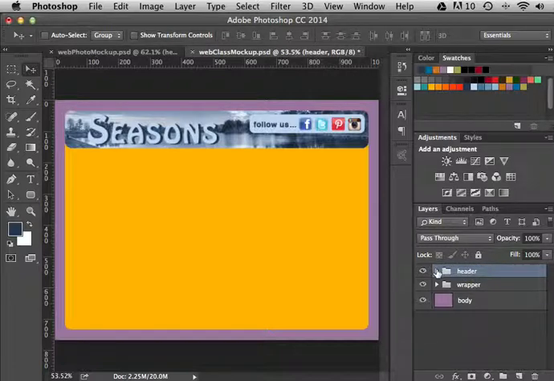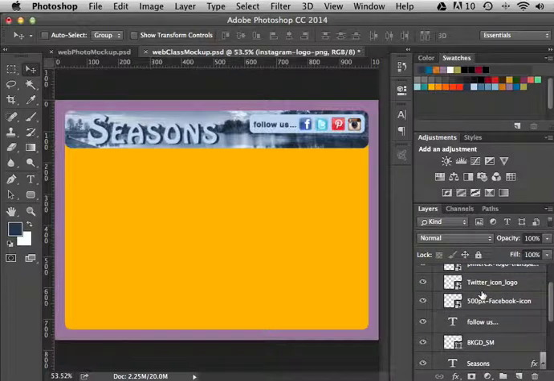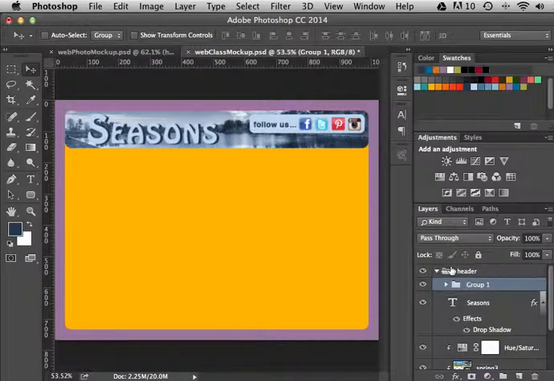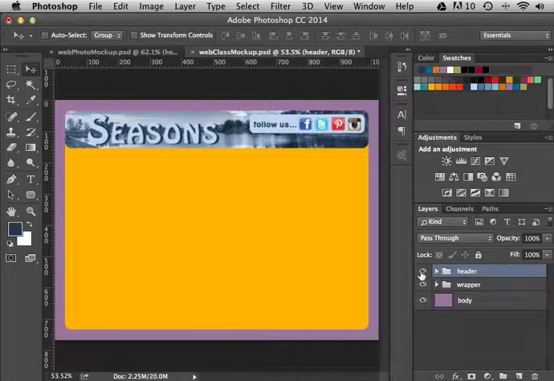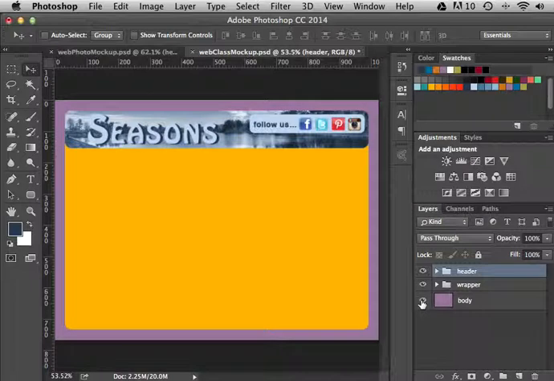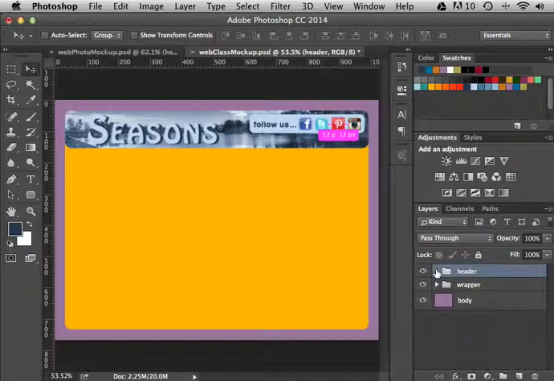Now, inside of this group called Header, we have another group, which is our social media. So I'm going to select all of that down to the background of social media. I'm going to hit Command G again. So now in this group, I'm going to name it SM for social media. Okay, so now inside of wrapper I have header. If I turn the eyeball off, header disappears. Turn the eyeball off of wrapper, wrapper disappears. I turn the eyeball off of body, body disappears. So I have everything in a group. Everything is organized. I'm going to choose save.